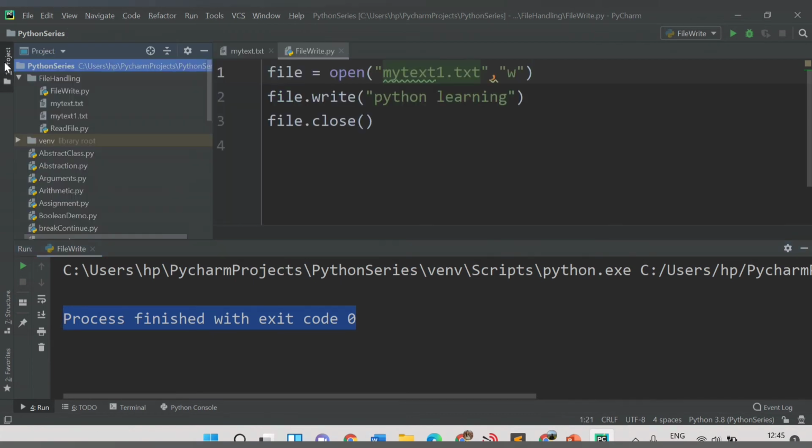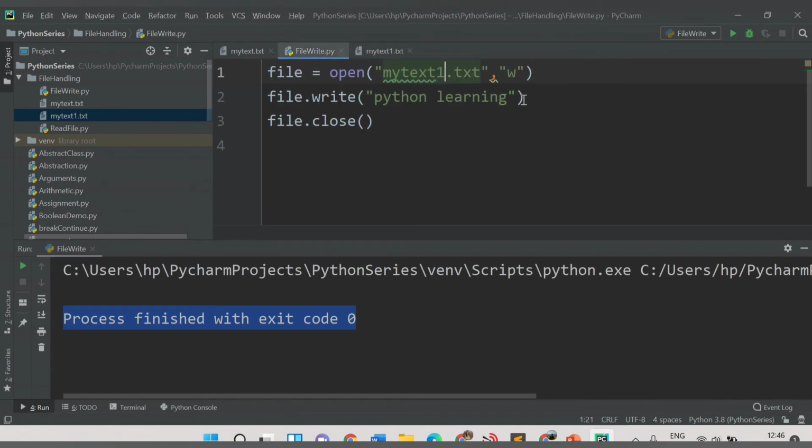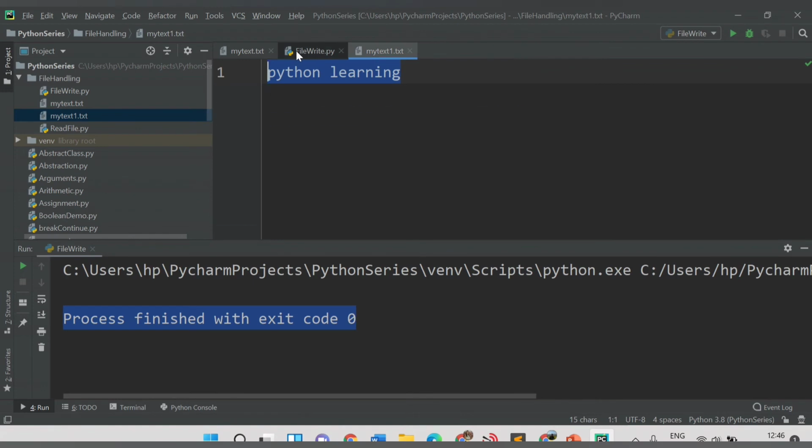If I show you in the folder here, see, it's creating a file mytext1.txt and it has added the content here. So what is the use of this W mode? If the file is not present, it will create the file, it will not give you an error.